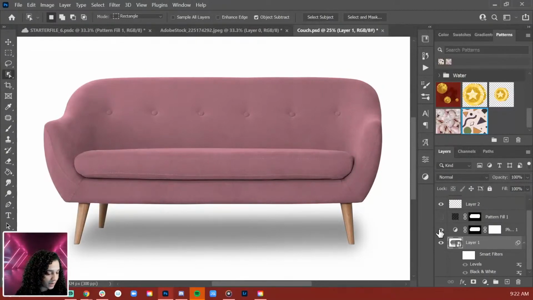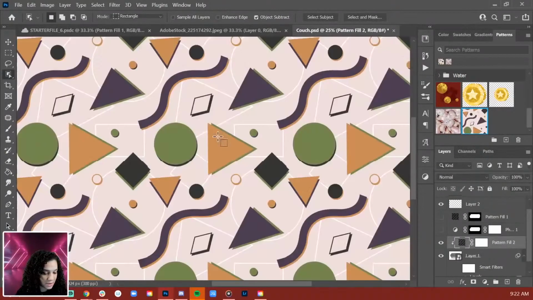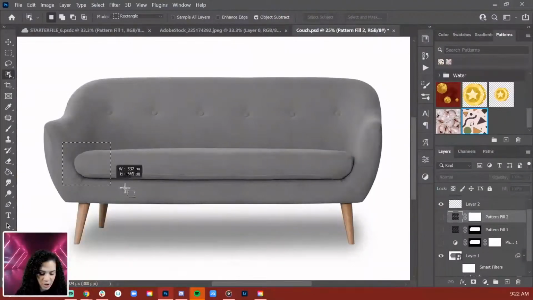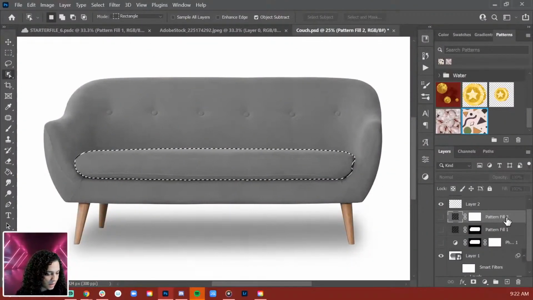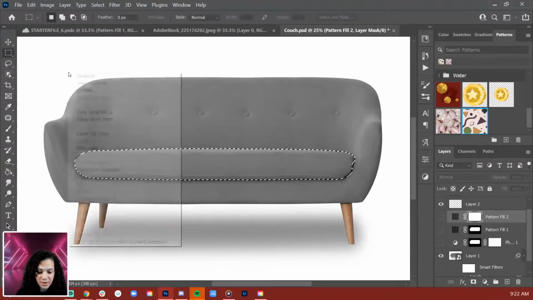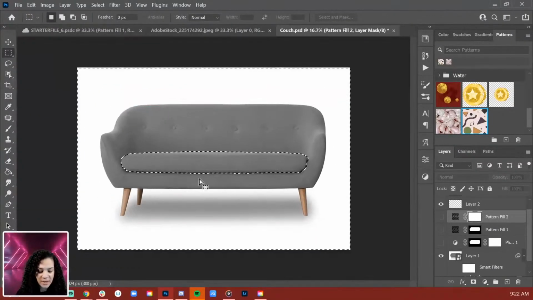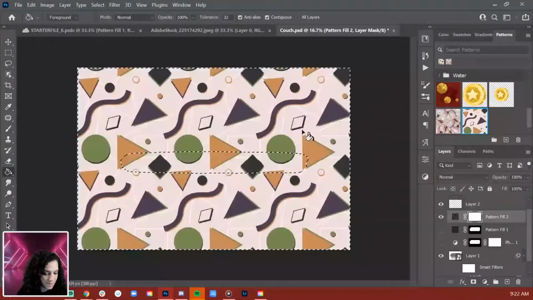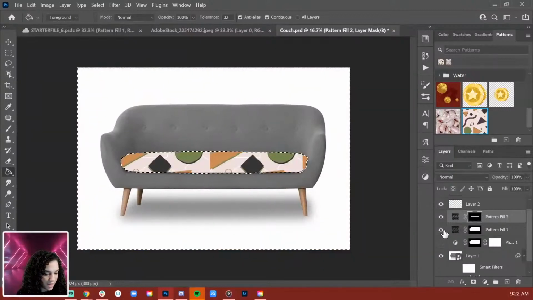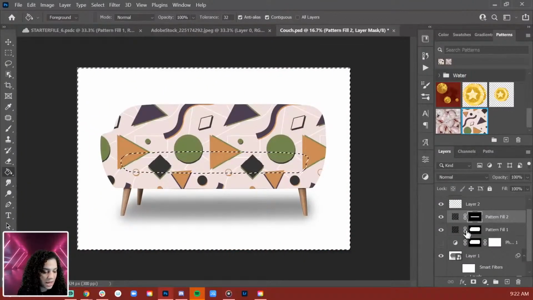So let's hide this. Go ahead and drag in another pattern. I'm going to drag this up here and grab our cushion like so, and then we are going to select inverse, which, instead of selecting the cushion, selects everything but the cushion, and we're going to mask that. Boom. So now I have my cushion, I have my main couch that I wanted, and I have my color here, and then we're going to apply displacement map to both of these layers.